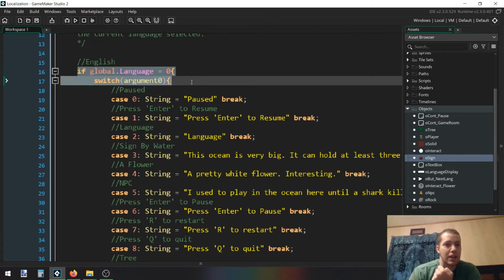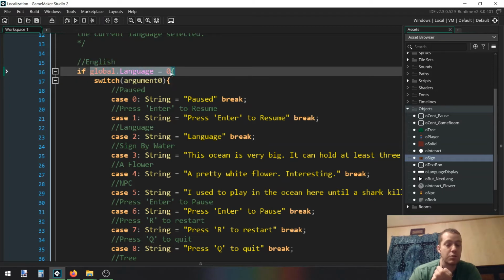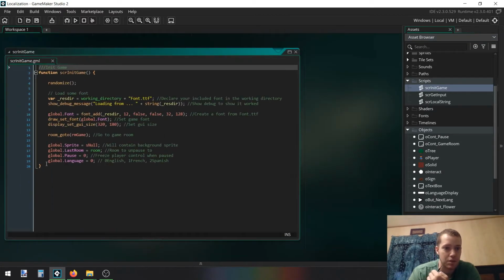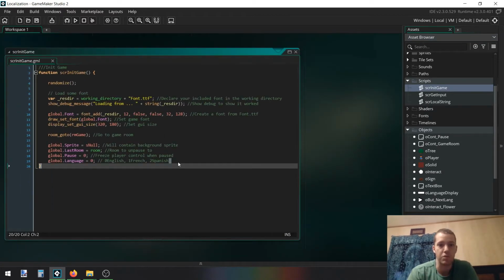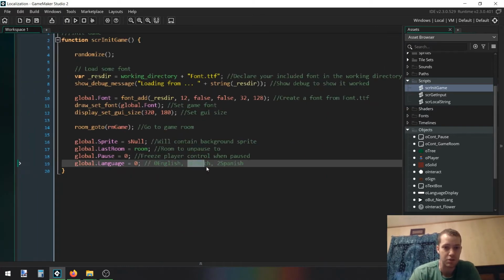It's going to check the language. So if it's English, global language would equal 0. And that's all contained in the init game here. So global language is just a global variable. I use it with numbers. 0 is English, 1 is French, 2 is Spanish. And that's just going to let the game know which language it's behaving.